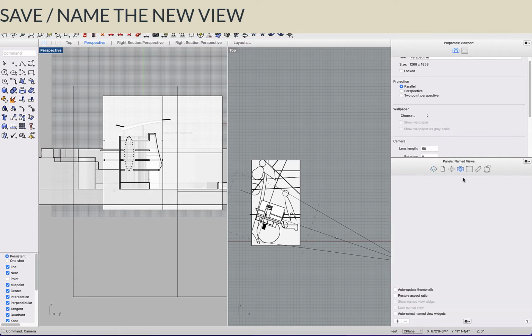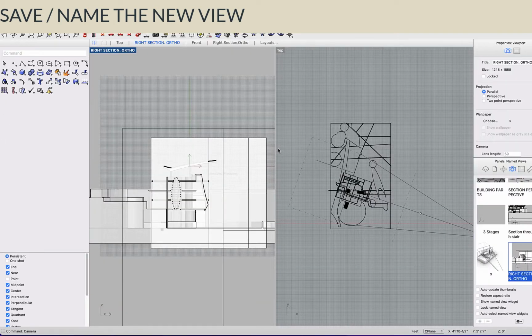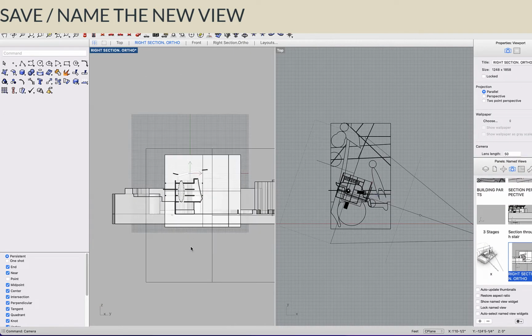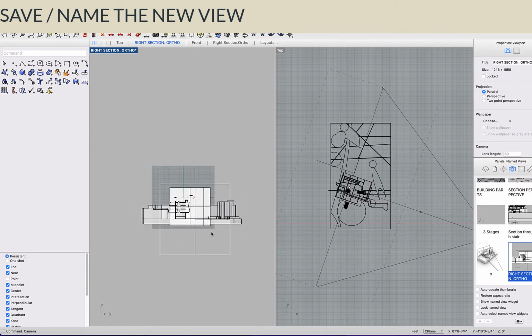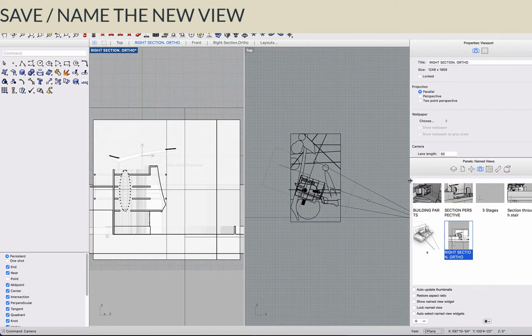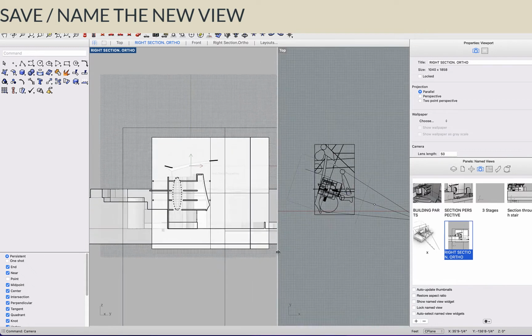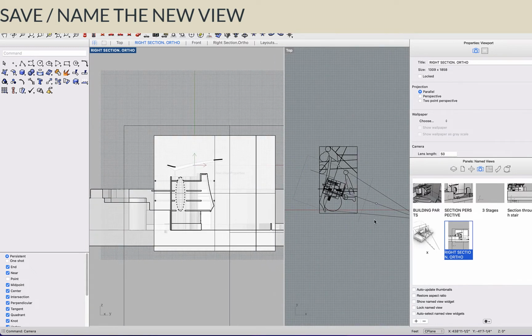When I want to name a new view, I want to be in this panel here. We could type in name view, but we can also, if we're in the named view panel, just add a new view. And I'm going to call it right section ortho. Now that I've saved that view, if I do something and start to get out of my correct orientation, I can simply go back to my named views and double click to get back to my preferred ortho view.